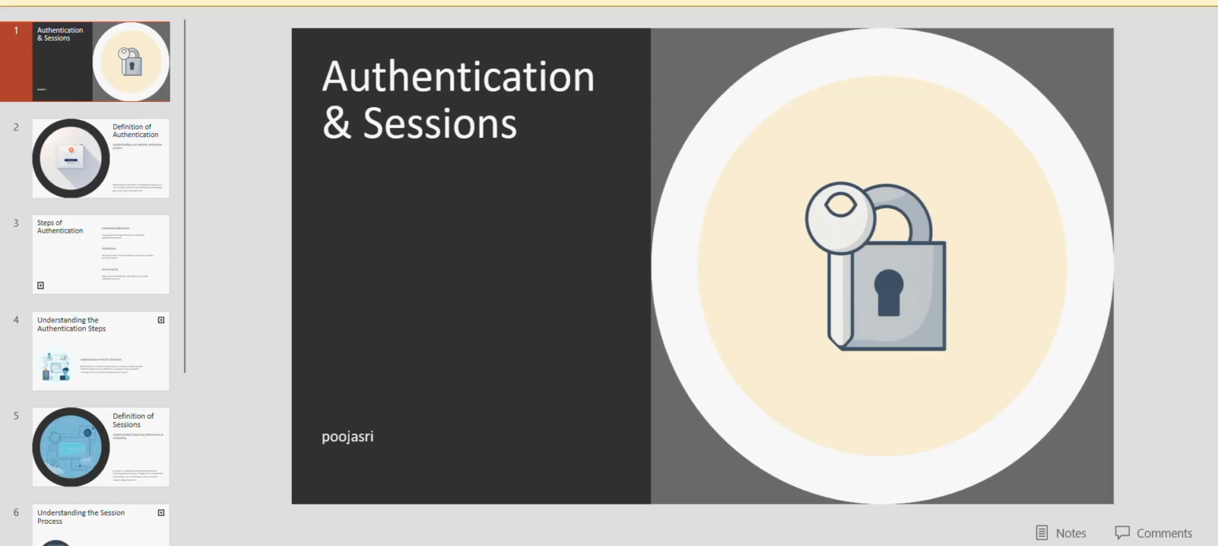Hello everyone. Today we will dive into the session about authentication and sessions in web apps. By the end, you will know what authentication is, how a session works, and how they differ.